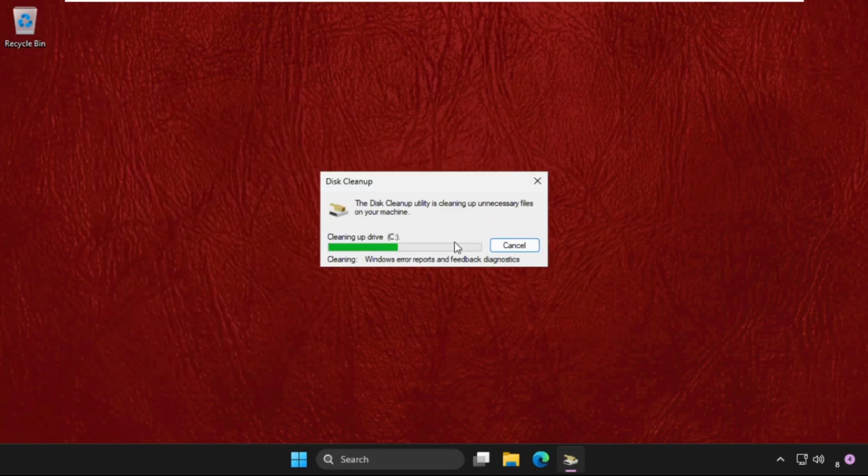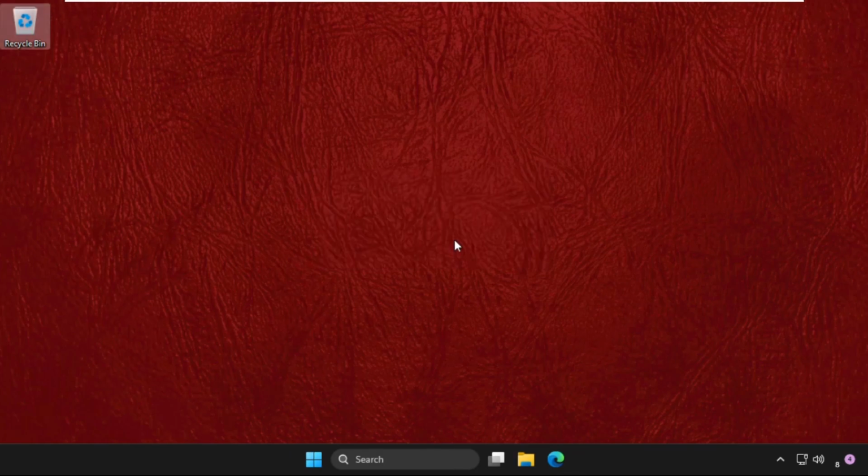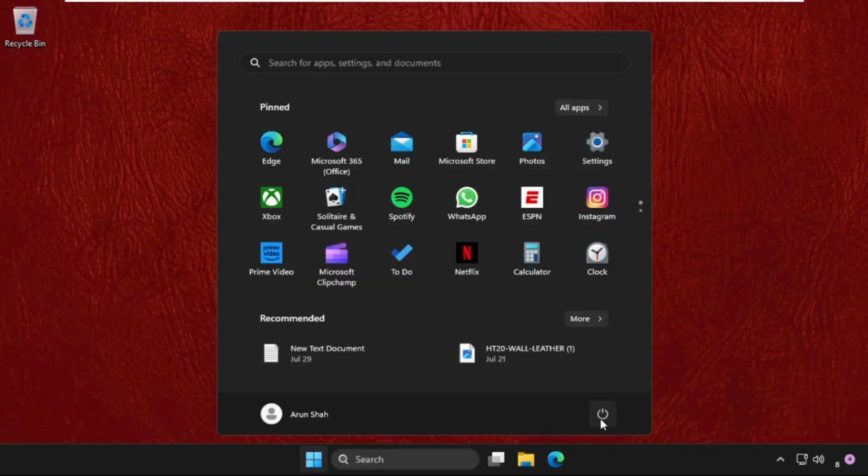This will clean up the unnecessary files on your machine, so don't worry, we need to delete all these files. This will not affect your important data on your machine. Once done, simply restart your system and your problem will be solved for sure.